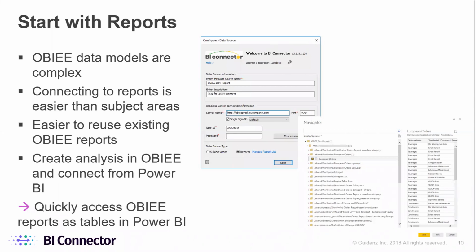Even if a data set that you need doesn't exist as a report in OBIEE, for the first few reports, we recommend you create it first in OBIEE, then connect to it from Power BI and access it as a table. So if you're wondering why we are not recommending connecting to the subject areas directly, hold on for a few minutes and we will discuss it later in this presentation.